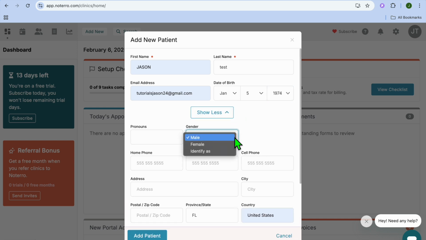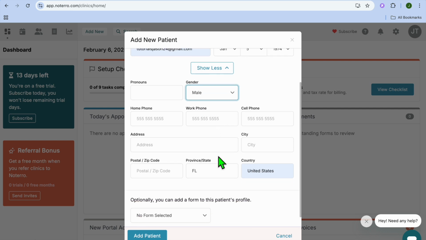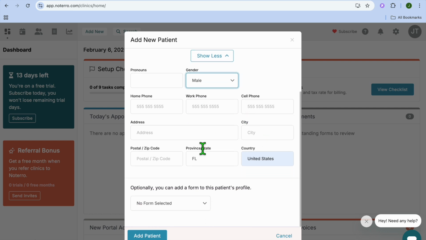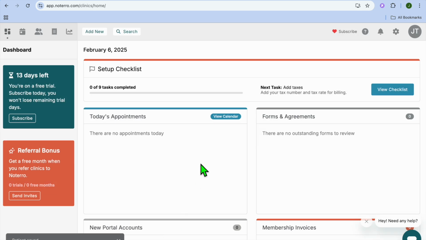And you can also tap on show more. And from there, you can add in gender. You can also add in pronoun, phone number, and all of the other additional information. Then once you have tapped on add patient, we have now created our first patient as you can see right there.